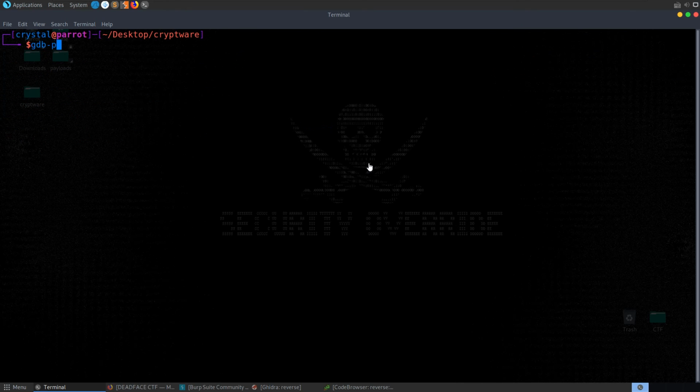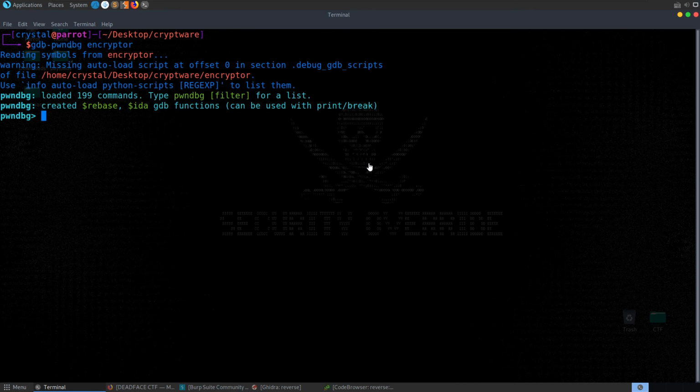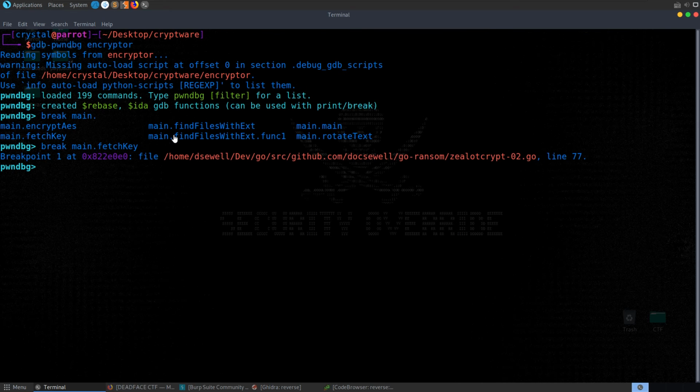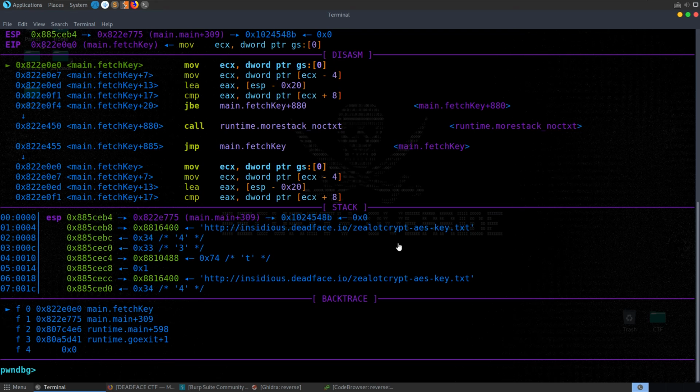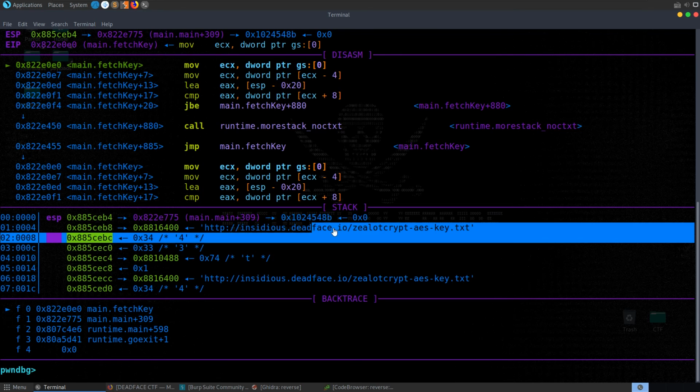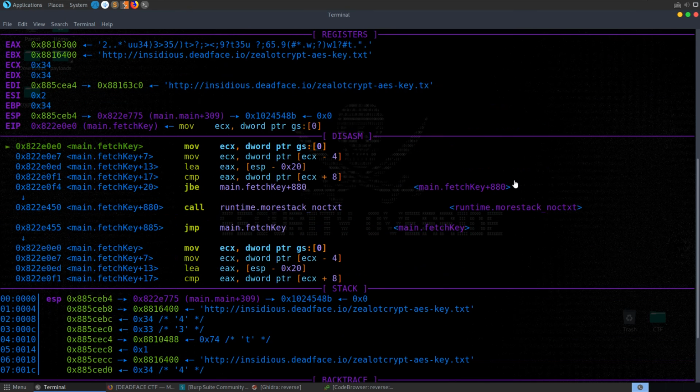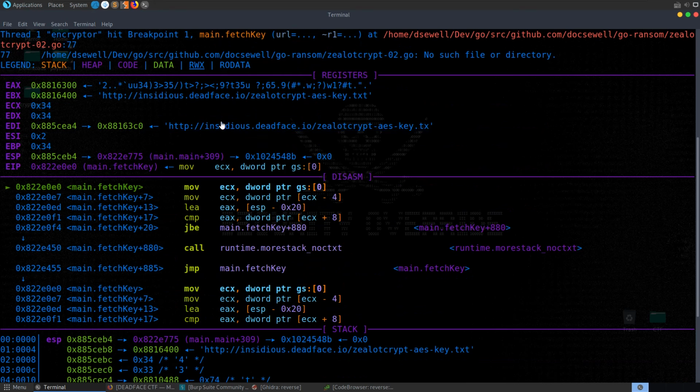If we open this up in GDB, pwndbg, encryptor, and let's set a breakpoint at main dot, and we could set a breakpoint at a few different ones here. We could do the find files with extension if we want to try and find out what type of files it's focusing on encrypting or decrypting. In this case I'm going to set the breakpoint on fetch key, and let's run the program. We hit our breakpoint, which is awesome, and look what we see here. We see HTTP insidious deadface.io and the Zealot Crypt AES key. So it looks like a connection's being made to this HTTP site.